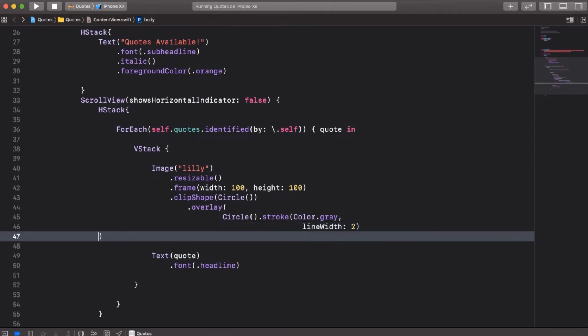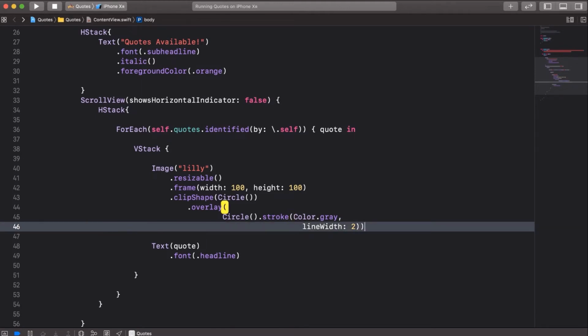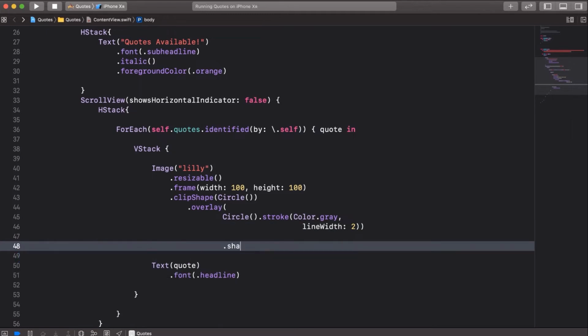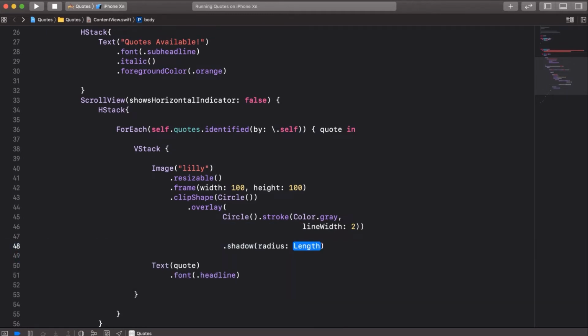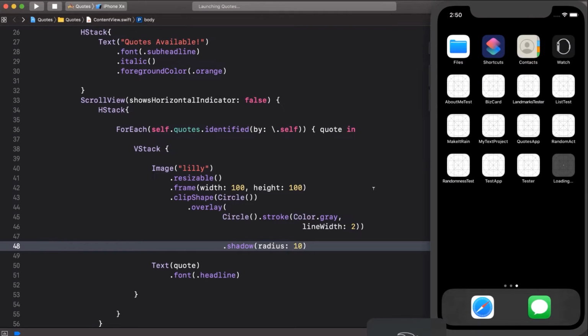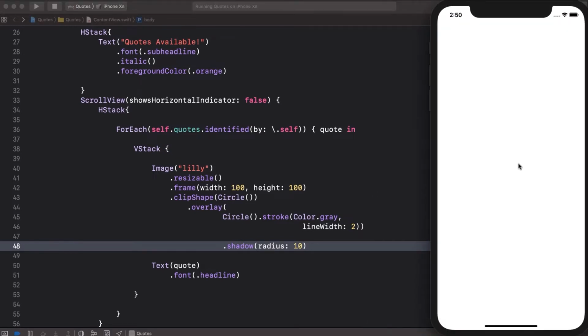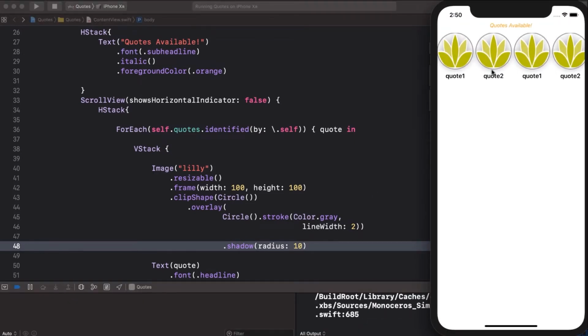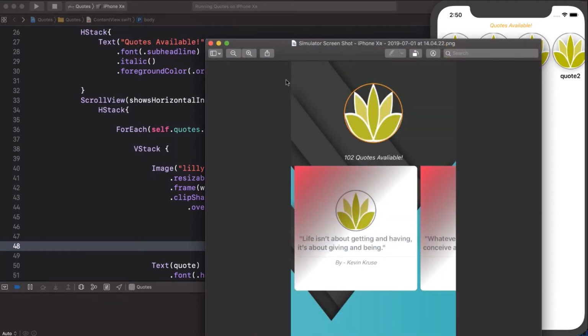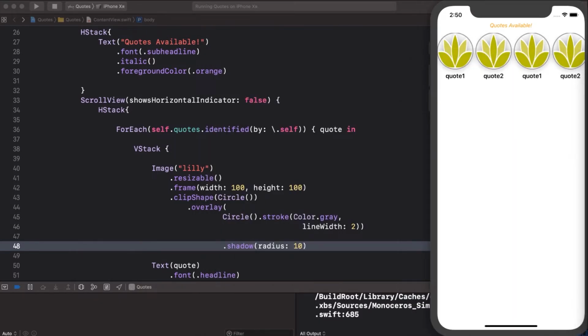And let me put it all in one line there. I'm going to say dot shadow like this, and pass a radius of about 10. Let's save this and run, see what's going to happen. Look at that. You can see now our images are looking much, much better. Pretty much just like this. All right. Very good. So we're making good progress here.